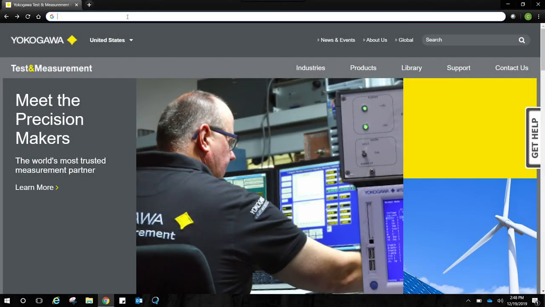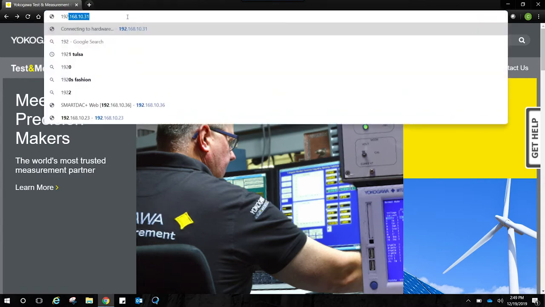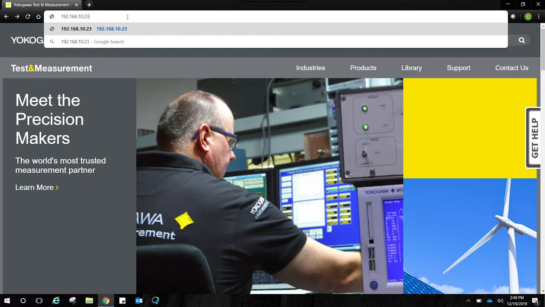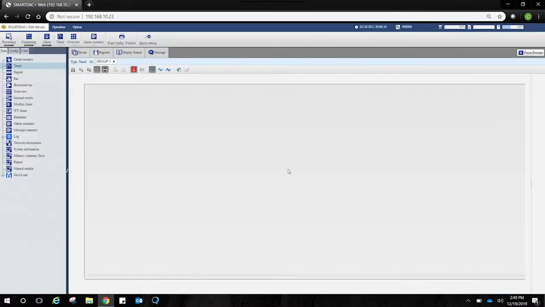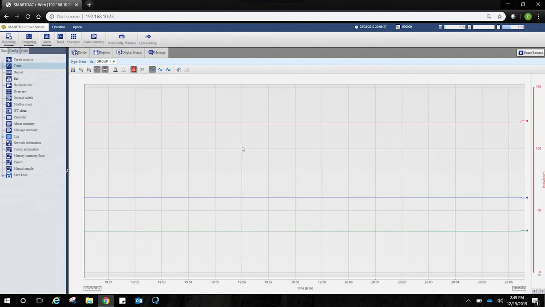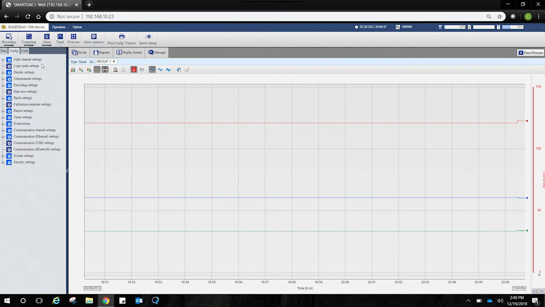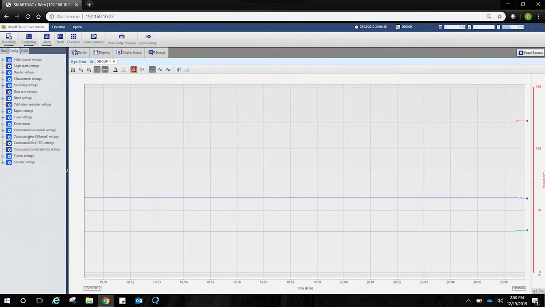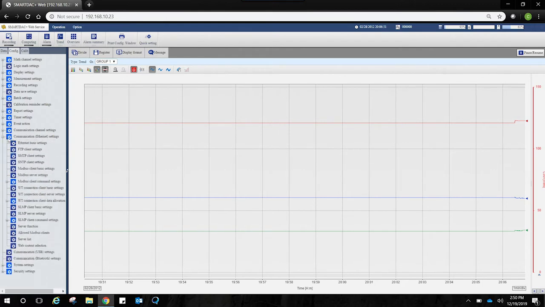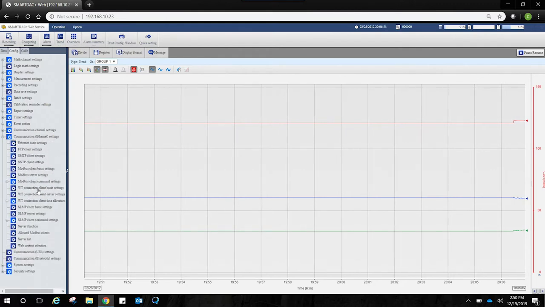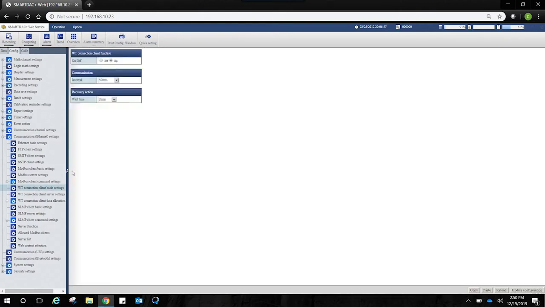Alright, so the first thing we're going to do is log into the Smart DAC web server. Mine is set to 192.168.10.23. After loading the Smart DAC web server page, we will turn the WT communication function on by selecting the Config tab, the Communication Ethernet Settings tab, and then the WT Connection Client Basic Settings tab.